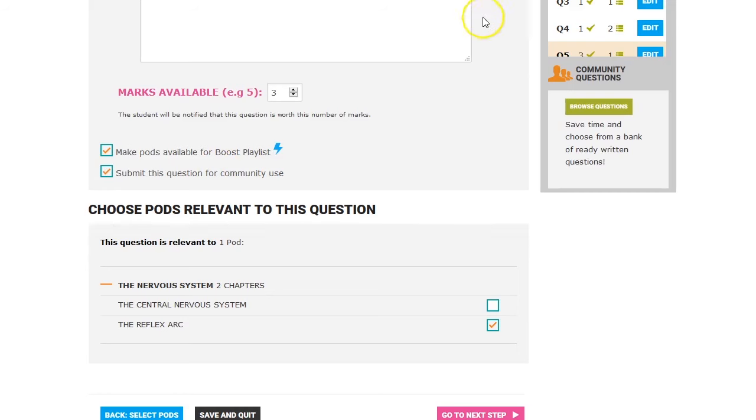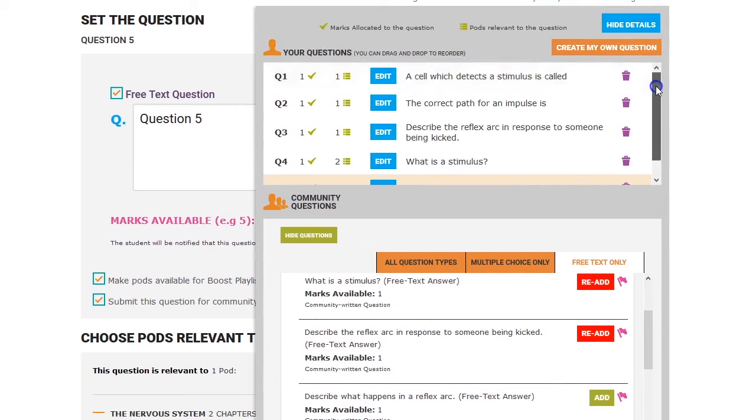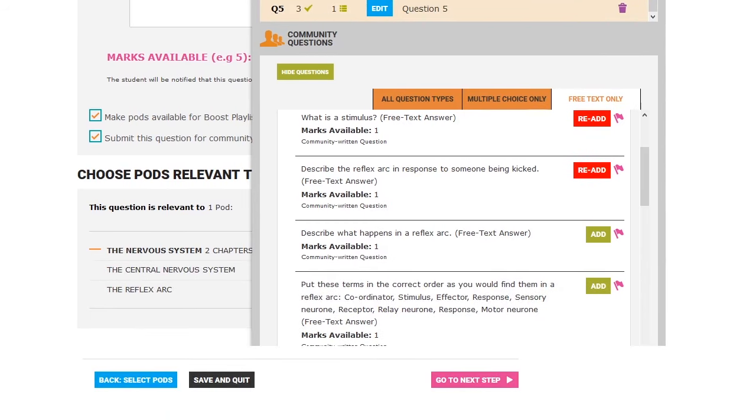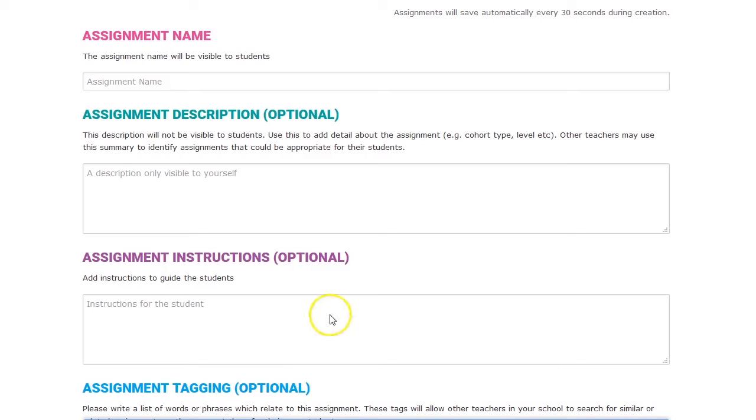And that's it, your question is now added to the list. We can see it by scrolling up and clicking Show Details, and there it is at the bottom. If you decide not to include it, you can always delete it using the little bin icon. Once you're completely happy with your questions, just scroll down and click Go to Next Step.